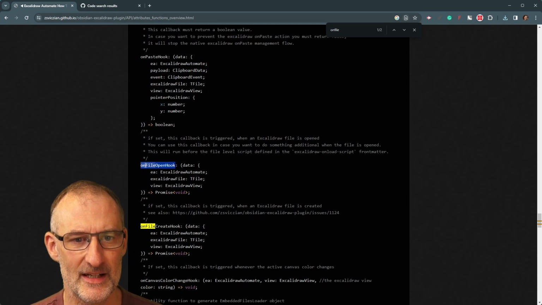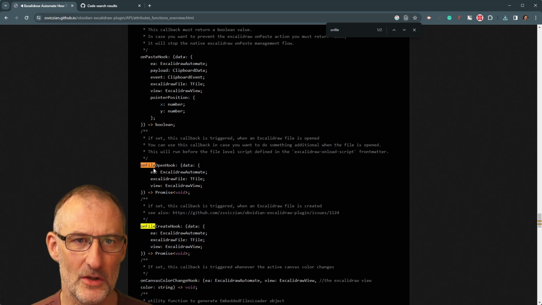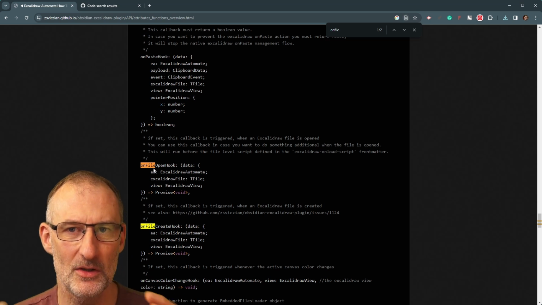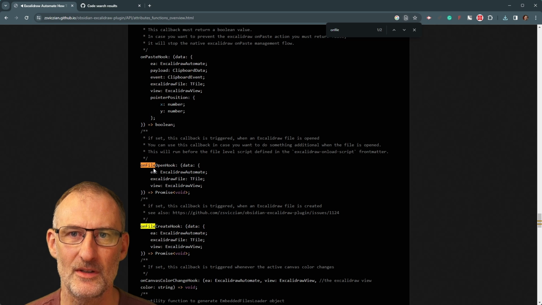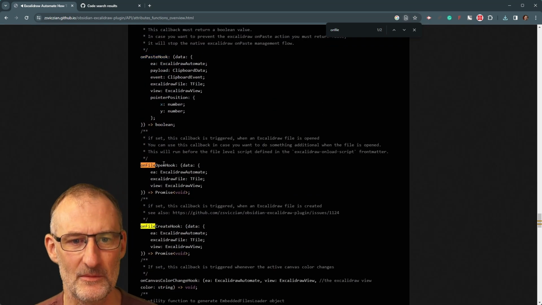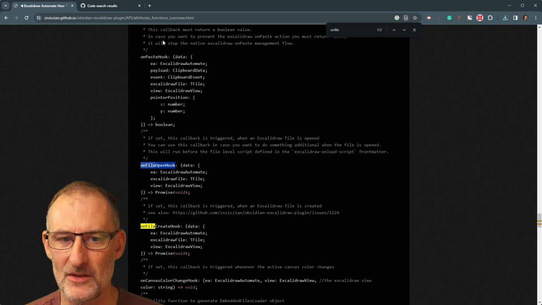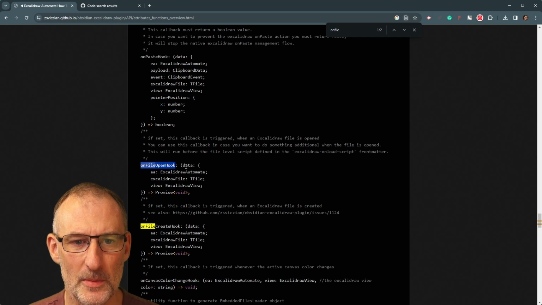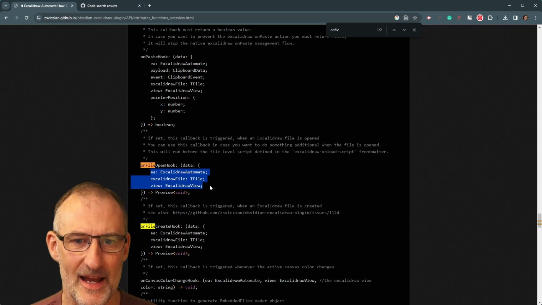onFileOpenHook. So you can see here, this is the hook. The way the hooks work is if you give the hook a value, then the hook will be executed whenever the hook needs to be executed. So you can see here on file create, on file open, on paste, etc. But now we are going to use the onFileOpenHook, and then you can place your script there. The hook will receive a data object that will have these three values to them. So let's see how this works.